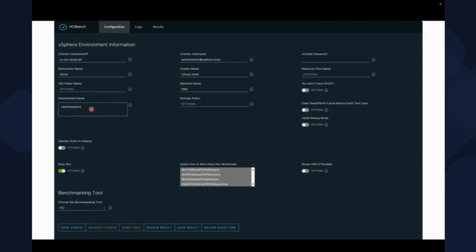You have to tell it the data store that's going to be tested unless it was changed. The default is called vSAN datastore. You give it username, password, cluster name, network name here. This is the VM network that you use to match on the OVF deployment. And then the other thing that I wanted to call out was the don't have DHCP option. If you don't, you can toggle that little box, and then it'll allow you to input a range of IP addresses that you can use.